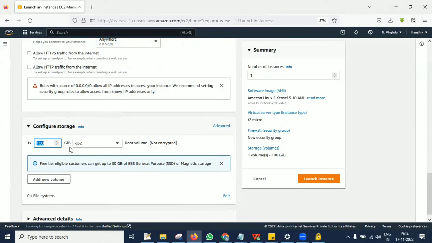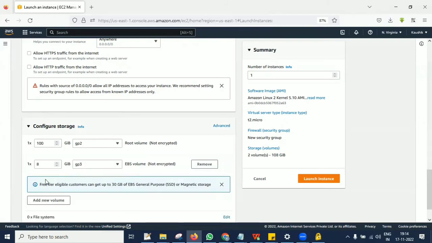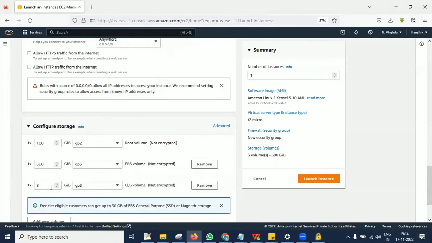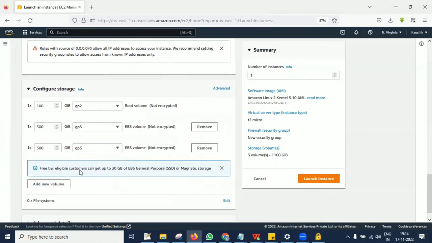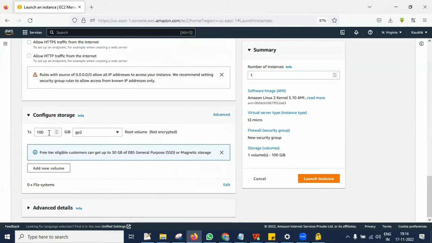For example, this is the C drive. Okay. This is the C drive, and I can have 100 GB. I can add one more D drive with 500 GB, and I can add one more drive and let it have 500 GB. So depending upon your requirement, you can have the storage size. For the time being, we can just go with the default 8 GB. Okay. So that's it. Here is the summary.